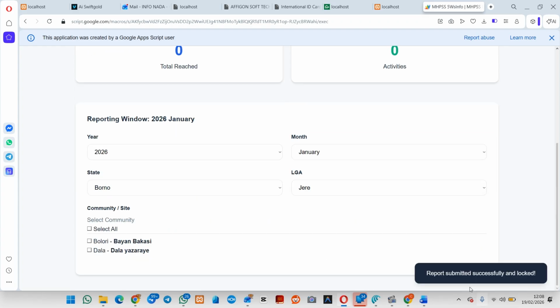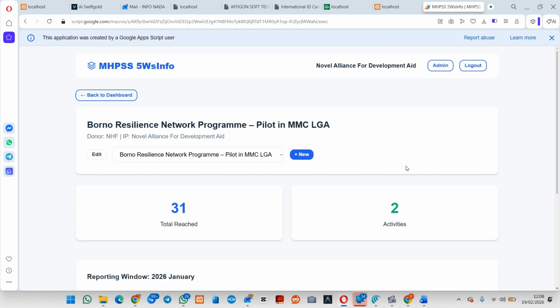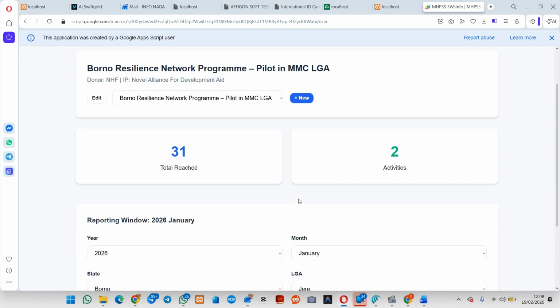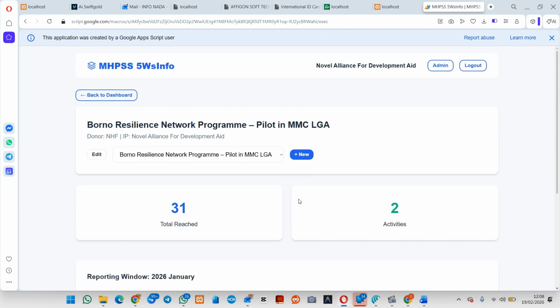Yes, you can see report submitted successfully and locked. You can see the total number of persons reached is this, and we submitted 2 activities. So the information manager is going to see this information, fetch it and populate it into the dashboard. All right, so this is it. Wherever you don't understand, please go back and listen to it again. Thank you.